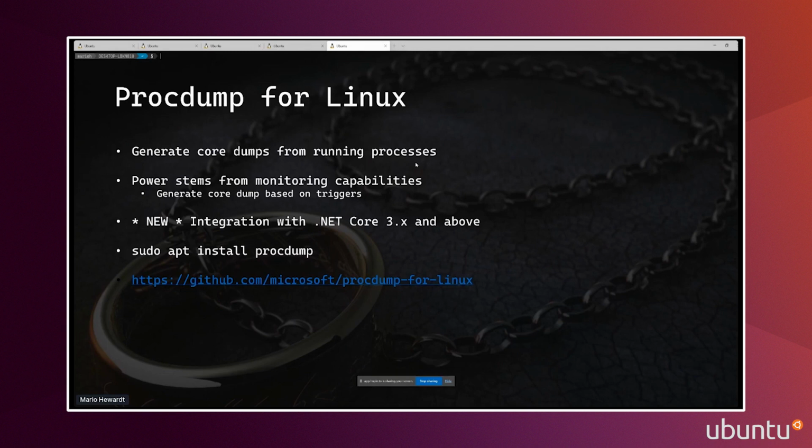So what we've done is we've integrated it with .NET Core. And what happens is it's completely transparent to the user. ProcDump will automatically figure out that you're looking at a .NET Core process, and it will utilize the .NET Core dumping mechanisms to create a much more manageable core dump than you would otherwise get, right? So that's a new thing that we've added for ProcDump for Linux, and we're also investigating, obviously, other managed runtimes outside of .NET Core.